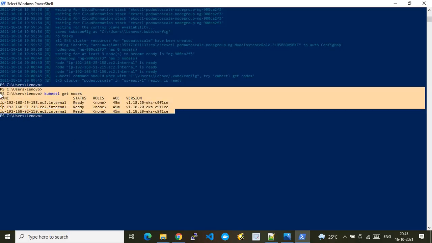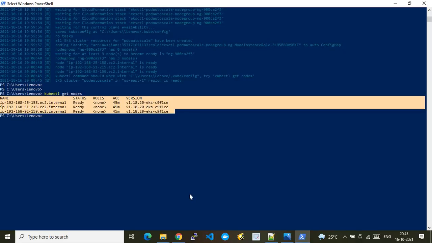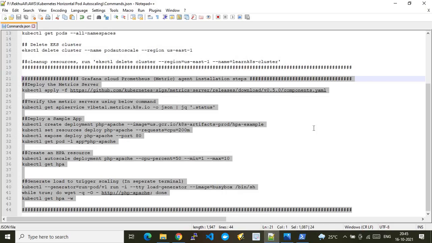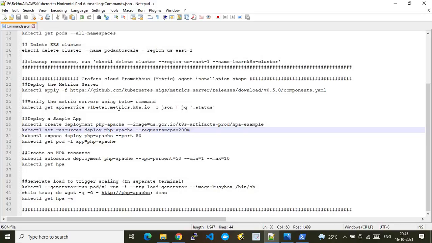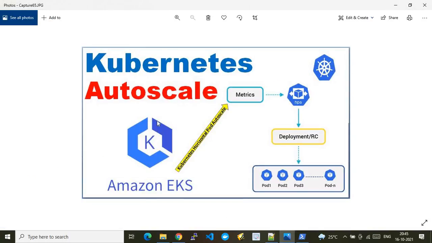That is the reason the output of kubectl get nodes is pointing to our EKS nodes. With that, let's go to the first command. Before I explain it, let me go back to the picture here. In this EKS cluster, we configured EKS, and now we set up HPA, the horizontal pod autoscaling configurations. To set up horizontal pod autoscaling on the Amazon EKS cluster, we have to enable the EKS metric server, which is nothing but the Kubernetes metrics server.